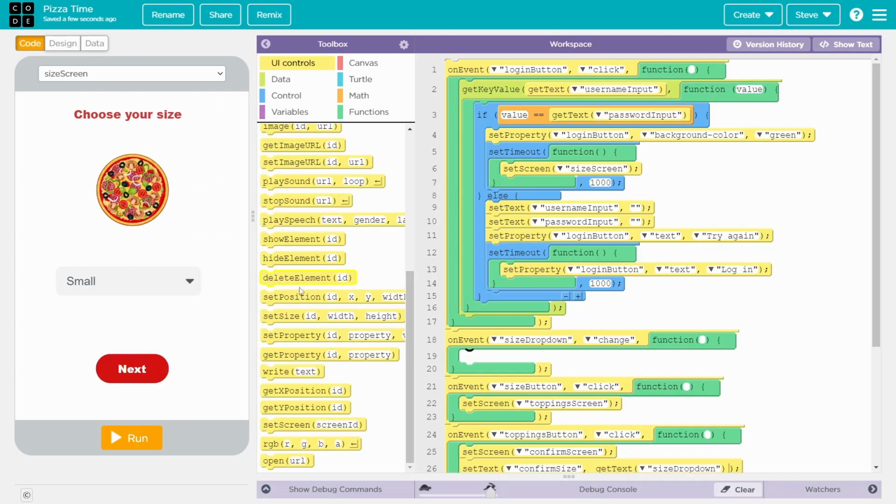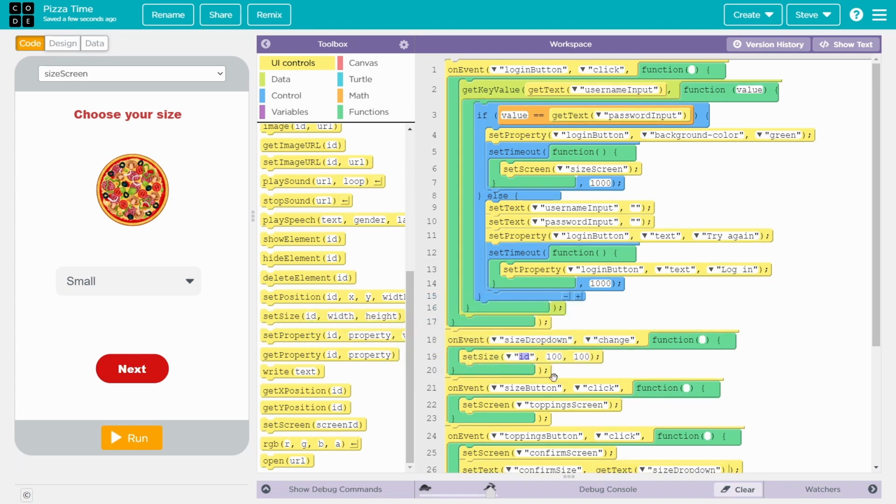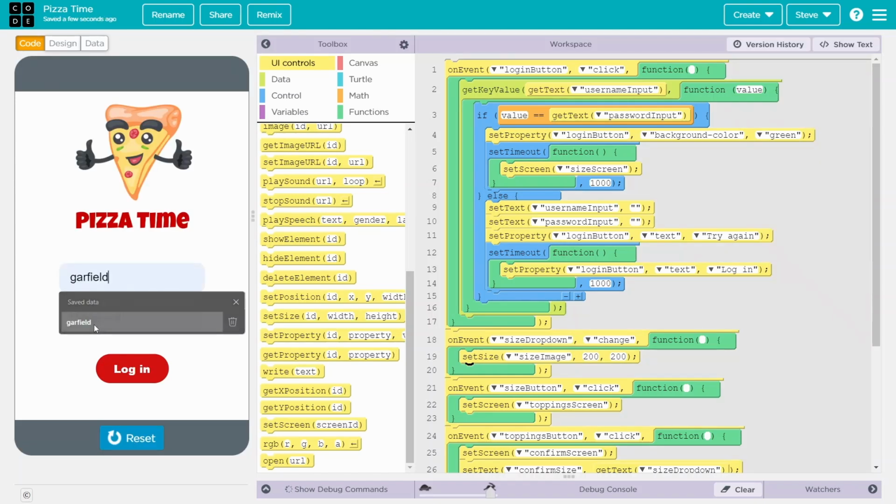There is actually a block in here called set size. Now I just want to show you what this does. Let's go ahead and change this to size image. And I'm just going to change it to be 200 and 200. And I'm only doing this just to illustrate what actually happens. So let's go ahead and run this and log in.